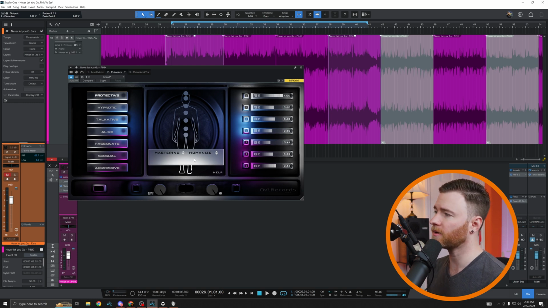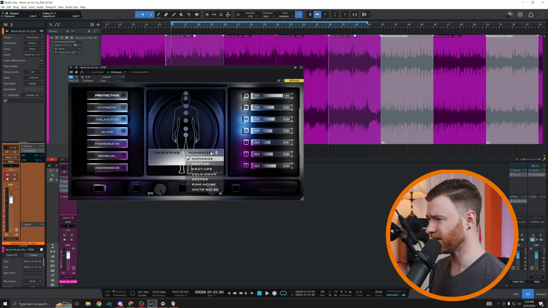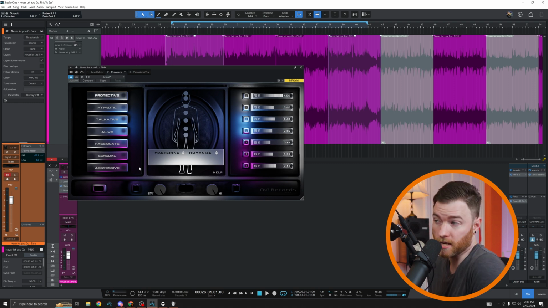And then on the right side, there are more options underneath this humanize menu. Heat up, cool down, deeper, pink noise, white noise. I'm going to be honest with you, I'm not really sure what those things do, but we'll take a listen and see if we hear or feel what they're supposed to be doing. We're going to leave it on humanize for now, because really the best way to showcase what this plugin might do is by just playing the track and clicking through. So let's do exactly that.